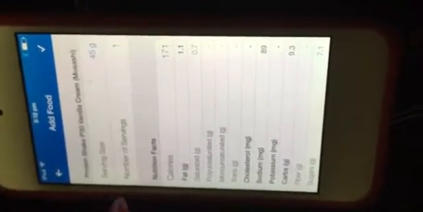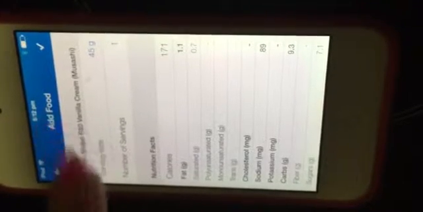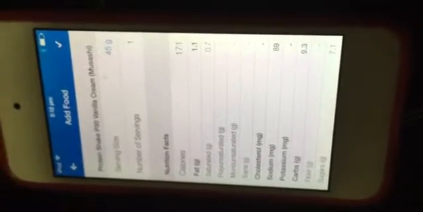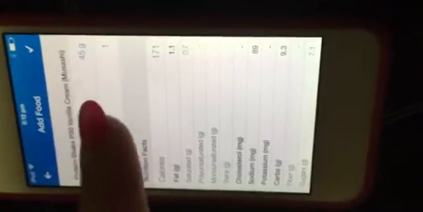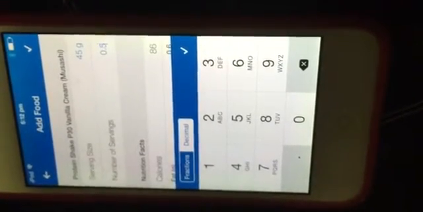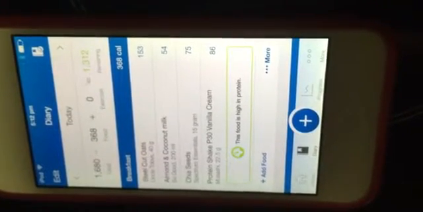I generally only eat my protein a half a serve at a time, so I only eat half of the recommended Musashi serving size. So I'm going to change that serving to half, or 50%, 0.5. Press the check mark, and there we go. So that is my breakfast.